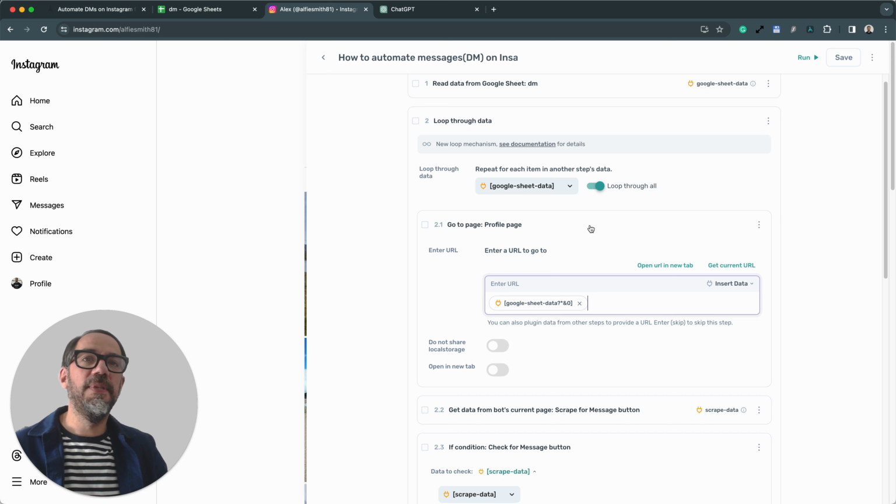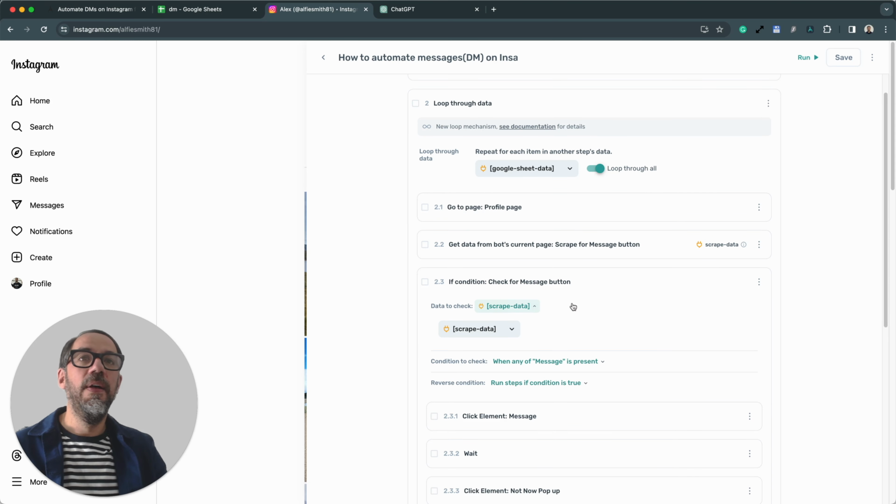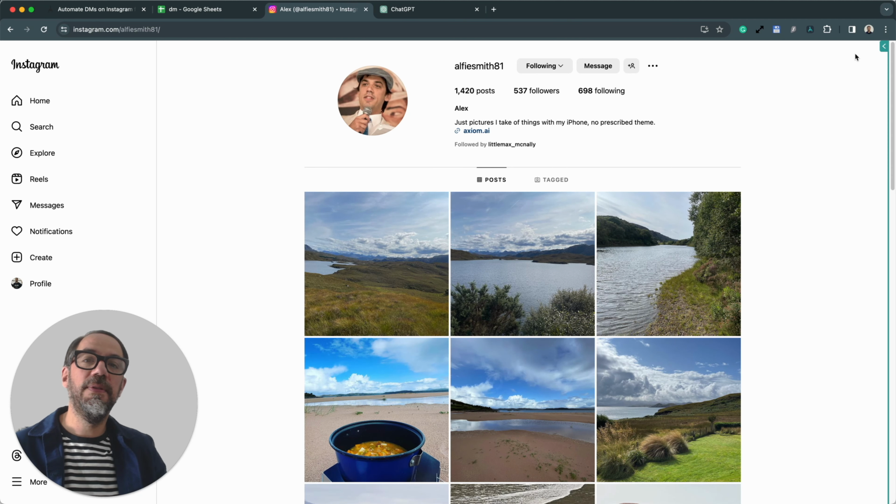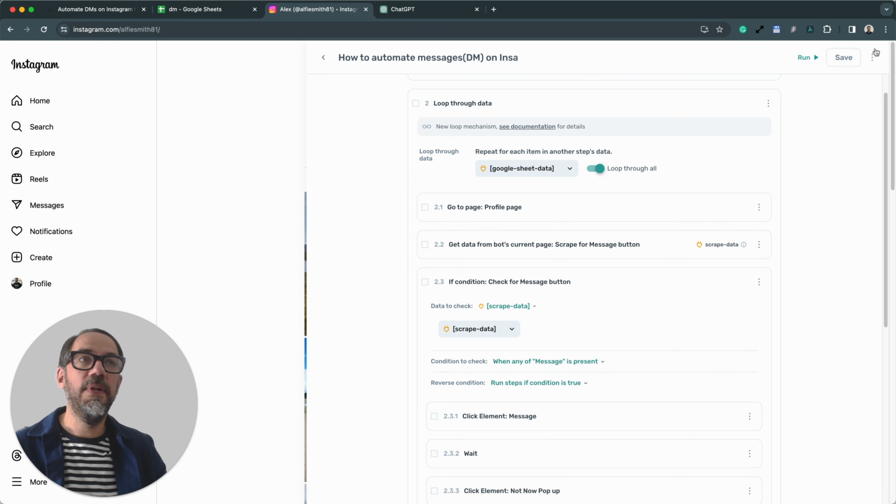So I'm going to collapse step 2.1, that's done now. Step 2.2 should be set up already, and step 2.2 essentially is a scraping step that scrapes for the word message, because we want to check that we can send a message to the profile, because you're not allowed to send messages to every profile on Instagram. Sometimes the button is missing. So we're going to do a scrape. We're going to check. We're only going to try and send the DM if the word message is found.